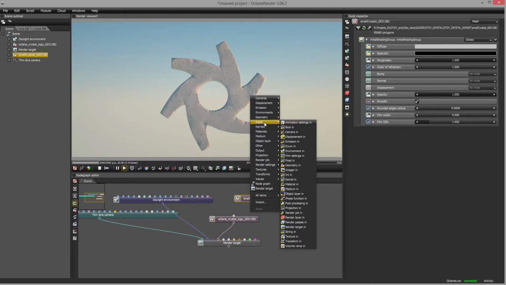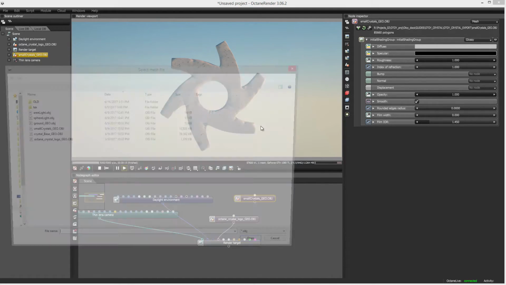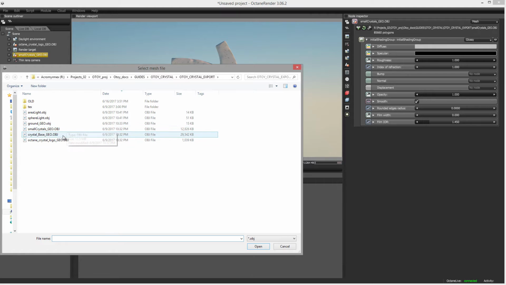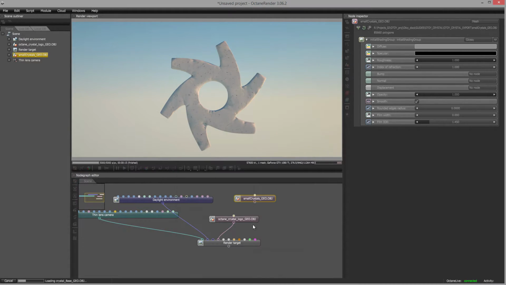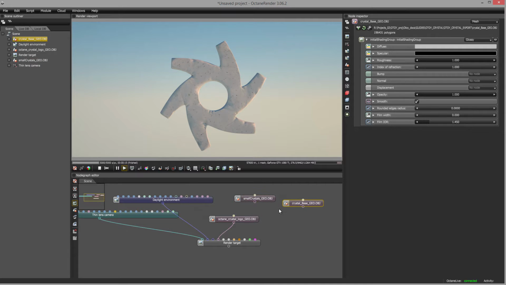I'm going to right click again, choose geometry, mesh, and this time I'll choose crystal base. So now I have 3 objects within the scene, but I'm only seeing one. I need to connect these other objects to the geometry input of the render target, but you can see there's already a wire connecting this one object.